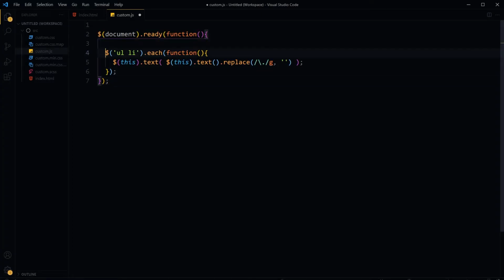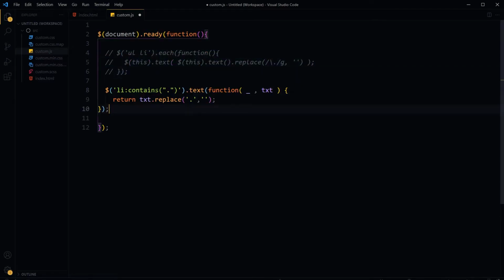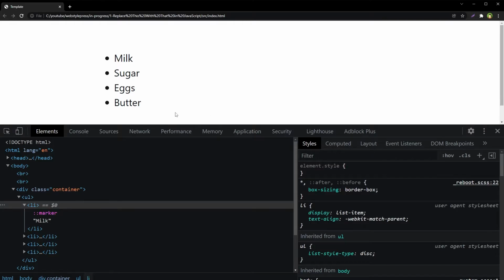We also have another way of doing the same thing. Like this. So jQuery li contains dot or period dot text function underscore txt return txt dot replace period with empty space. Save. Refresh, and yes, it was gone.